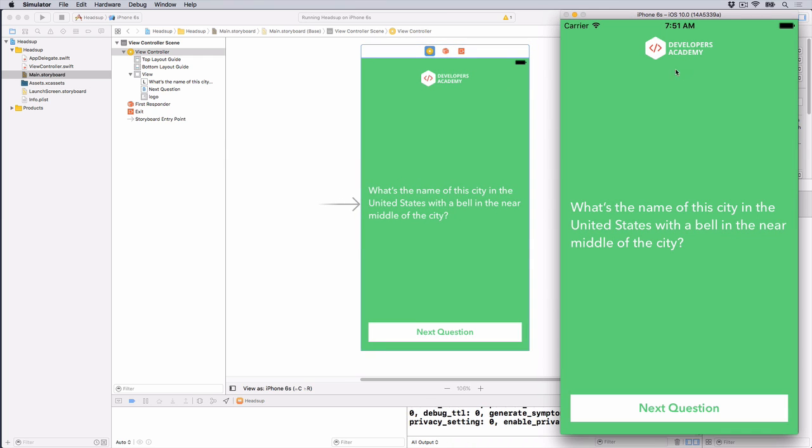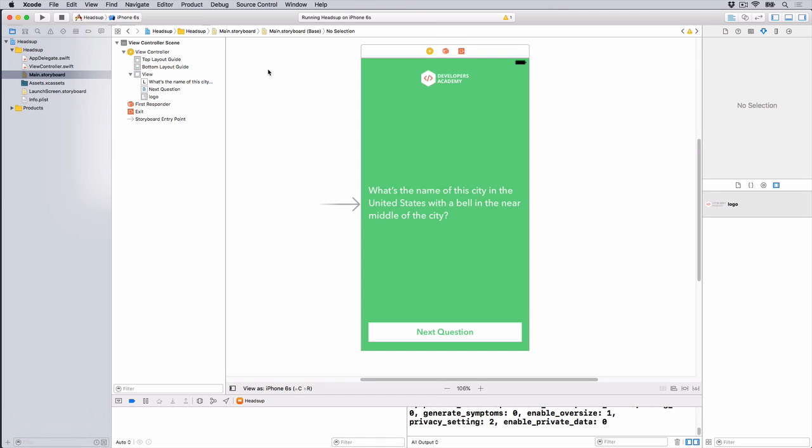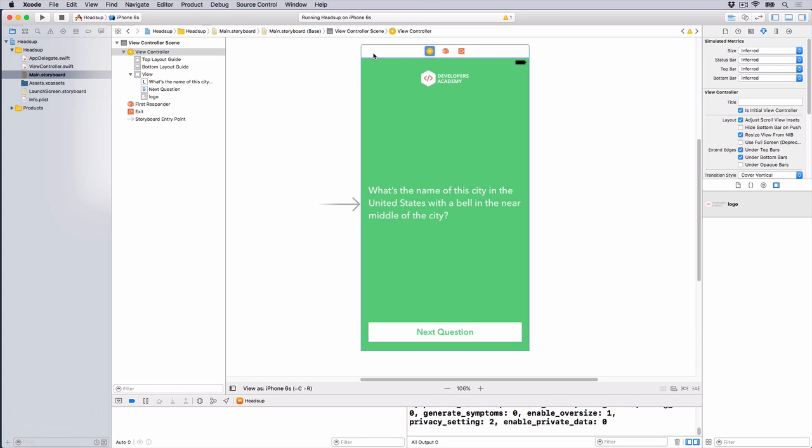Come on. Boom. There we go. We have our logo, we have our text, and we have the question. Now it's time for us to write some code to make sure that this app works with code to learn programming. And this is your time to learn programming.